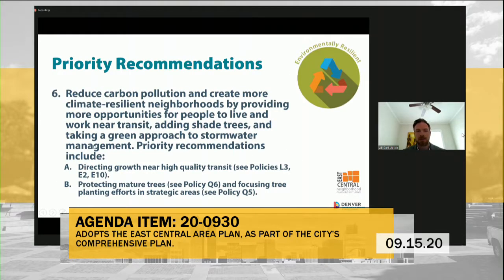And then lastly, an emphasis on reducing carbon pollution and climate change impacts. And so the plan recommends directing growth strategically to locations that are well served by high quality transit, as well as green infrastructure best practices and adding landscaping, trees, and other stormwater management techniques to help make these neighborhoods more climate resilient.